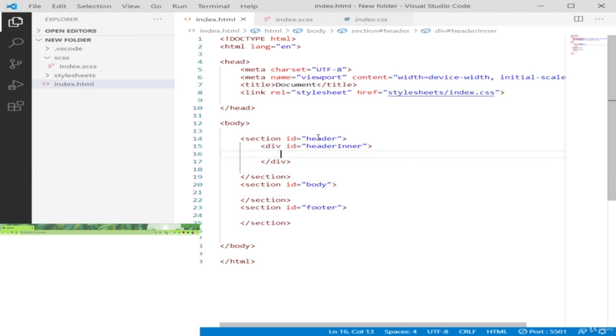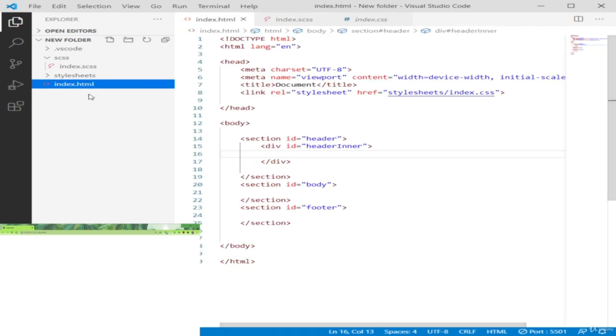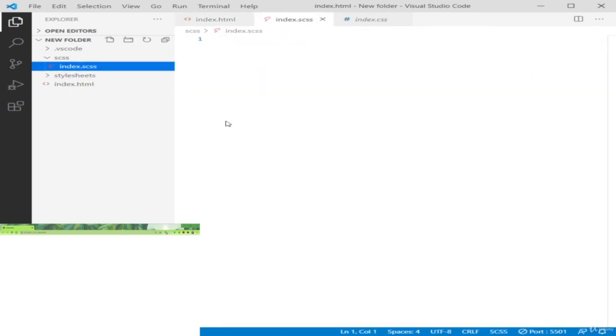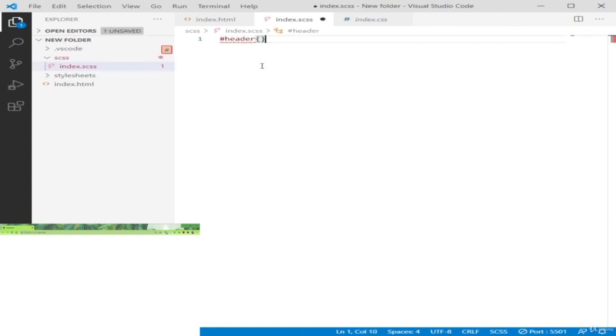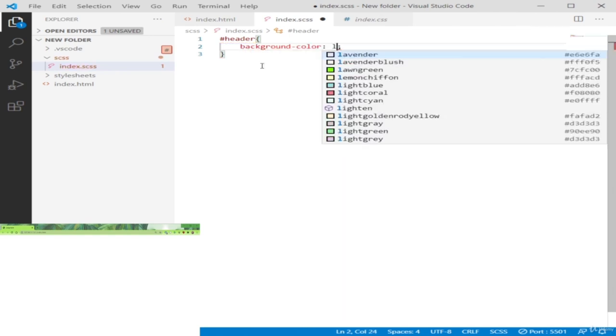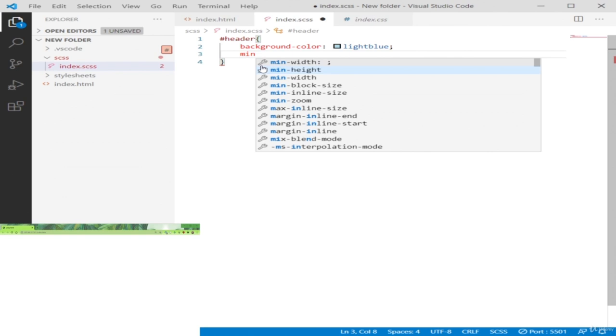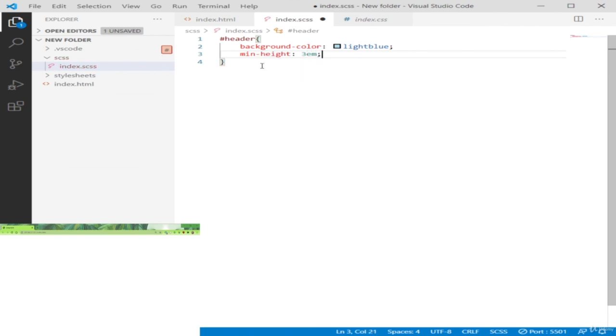empty elements, and there's not any CSS filling it, there's not any content filling it, but we're gonna do that now. So we switch over to our index.scss, and we're gonna say, what was the name. We're gonna copy this. This is the header. That's the ID, and we say hashtag ID of the element. We're gonna say background color. It's gonna be light blue. Now minimum height, so we can see the element, is gonna be 3m. And now we can see the element.